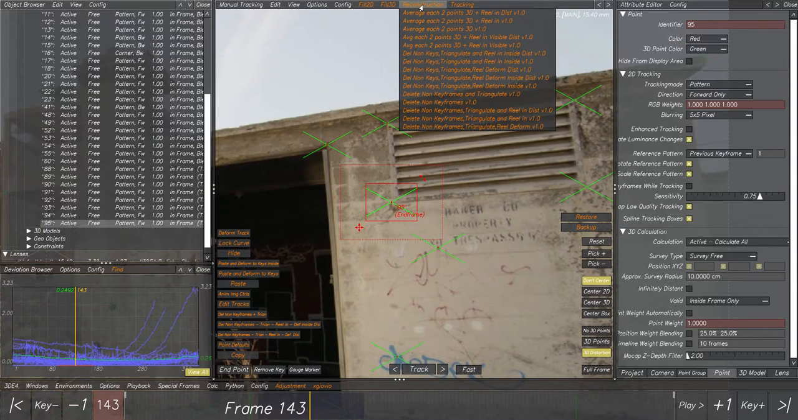We can also have the same using non-distortion or using visible, and visible will mean that this curve will go under the end of the frame. Nothing difficult. So the first five are already covered. We have seen delete non-keyframes and triangulate. We have seen delete non-keyframes, triangulate, and reel, and distortion is the same. Reeling inside, the distortion is the same, and visible is only into the frame.